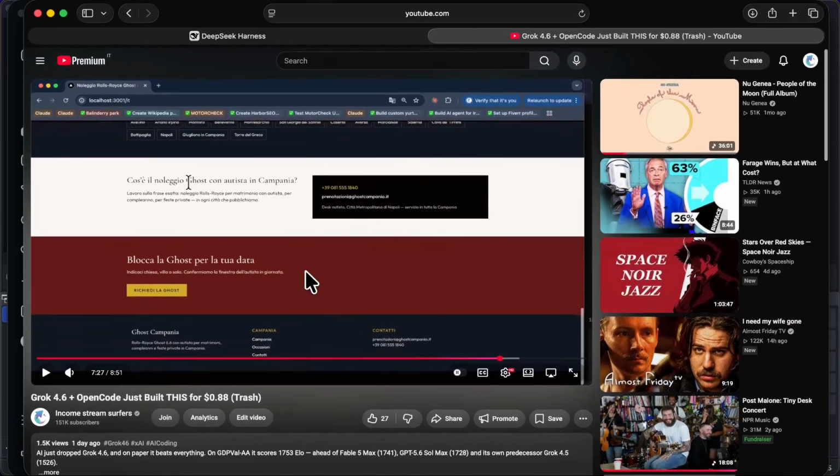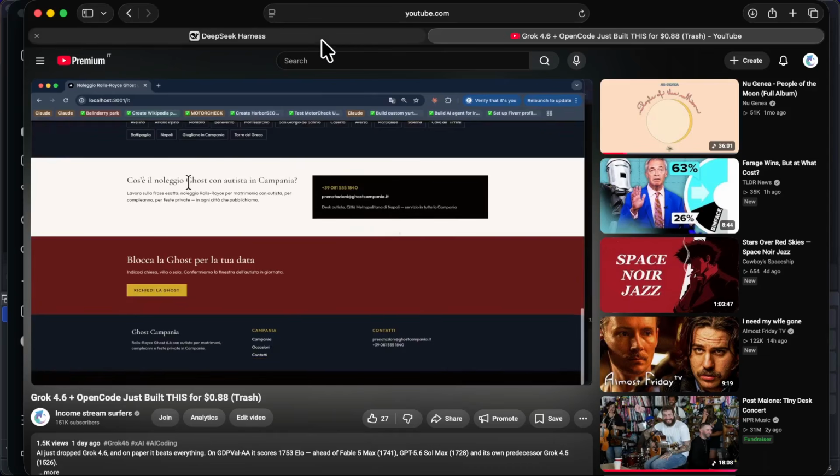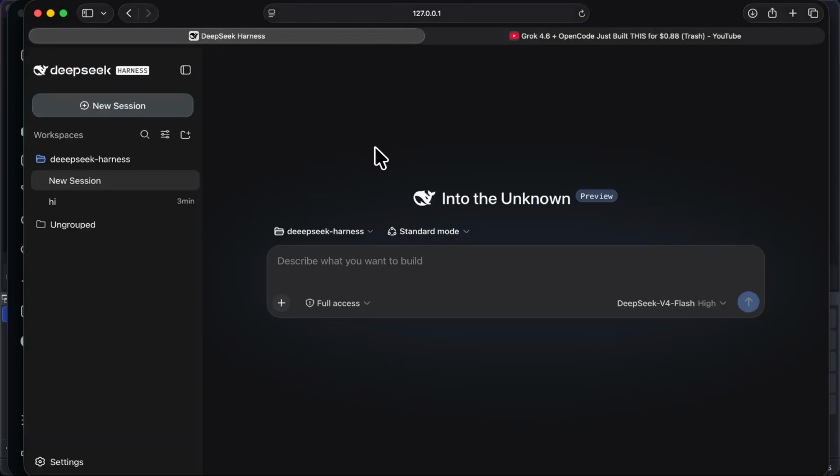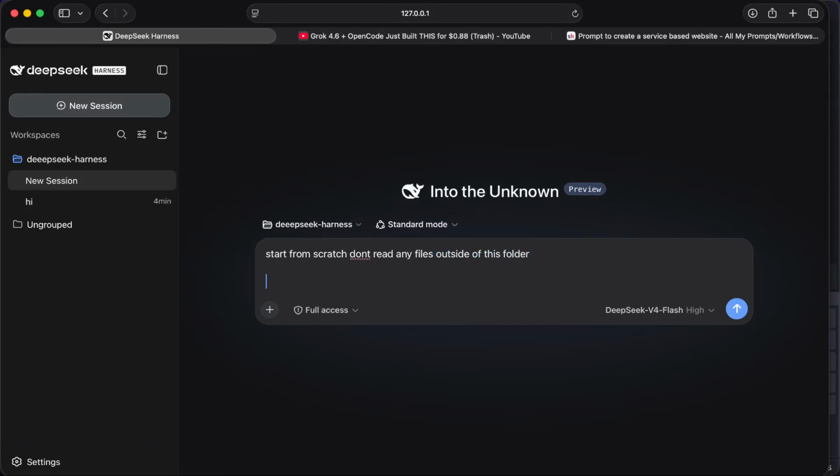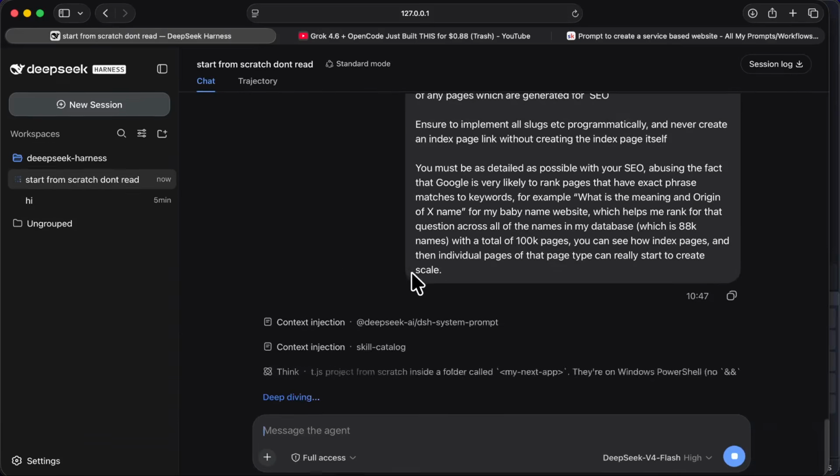I don't know what it is with Grok, but every time you say anything negative about Grok, people just jump at you. It's absolutely crazy. I personally think that it's still an absolutely terrible model, right? So I'm going to prove that. I'm going to do exactly the same build using the new DeepSeek harness, using DeepSeek V4 Flash, which should technically be nowhere near the level of Grok 4.6, and I'm going to show that probably it's going to do a much better job. So I'm going to do exactly the same prompt. Start from scratch, don't read any files outside of this folder, and then just give it the prompt.